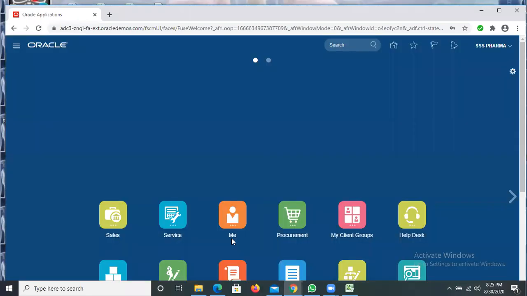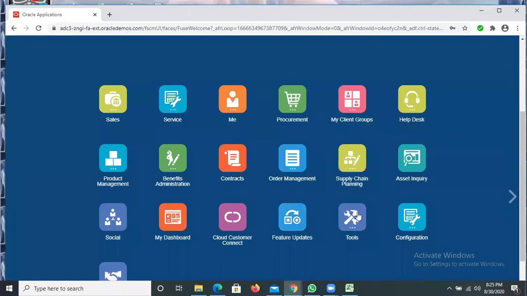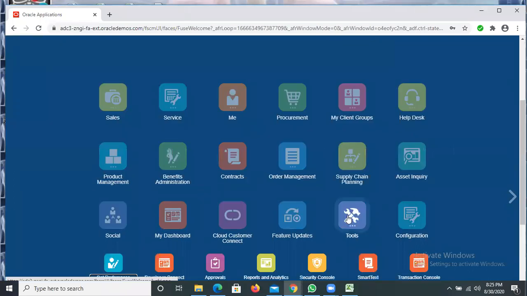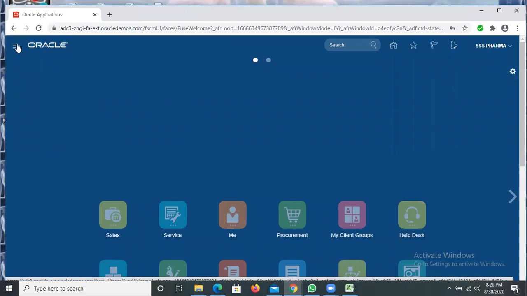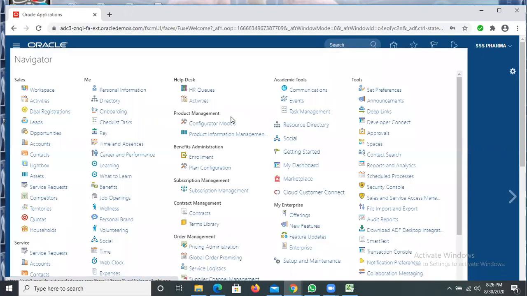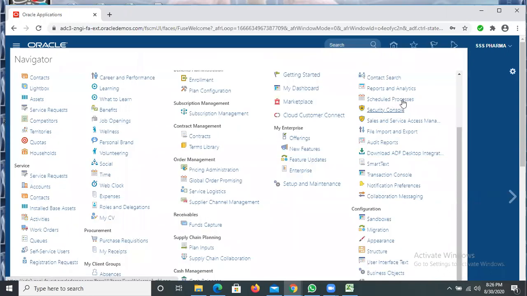Yeah, see, ma'am. Here if I click tools, see my security console and schedule process also is there. One minute, I will show you here. In the navigator, tools here, ma'am. Security console, schedule process. These two things appear.